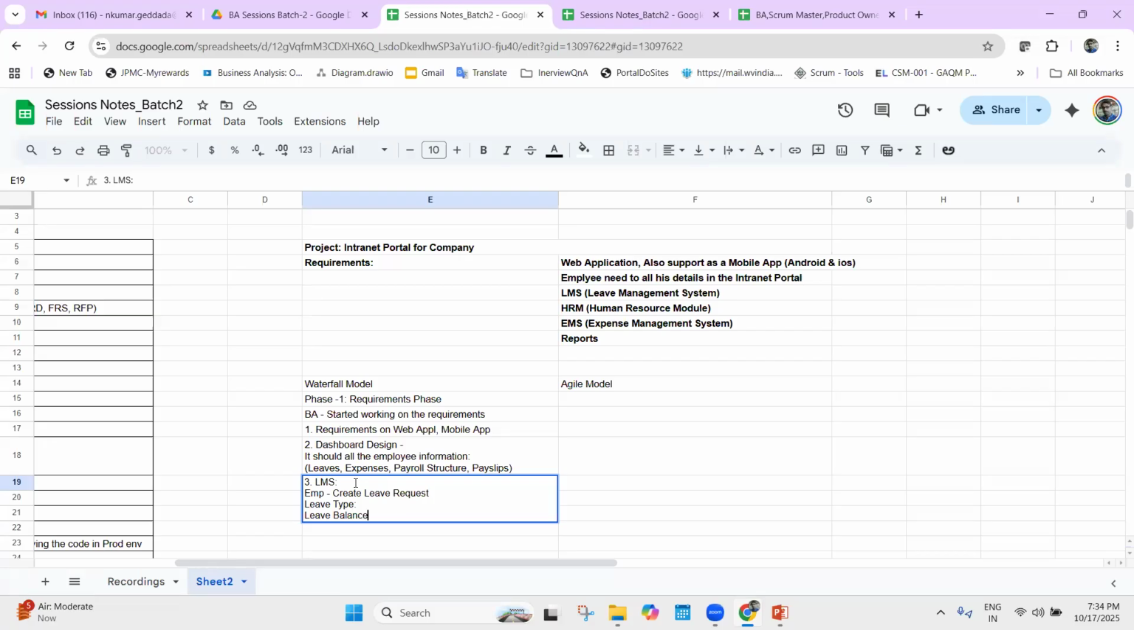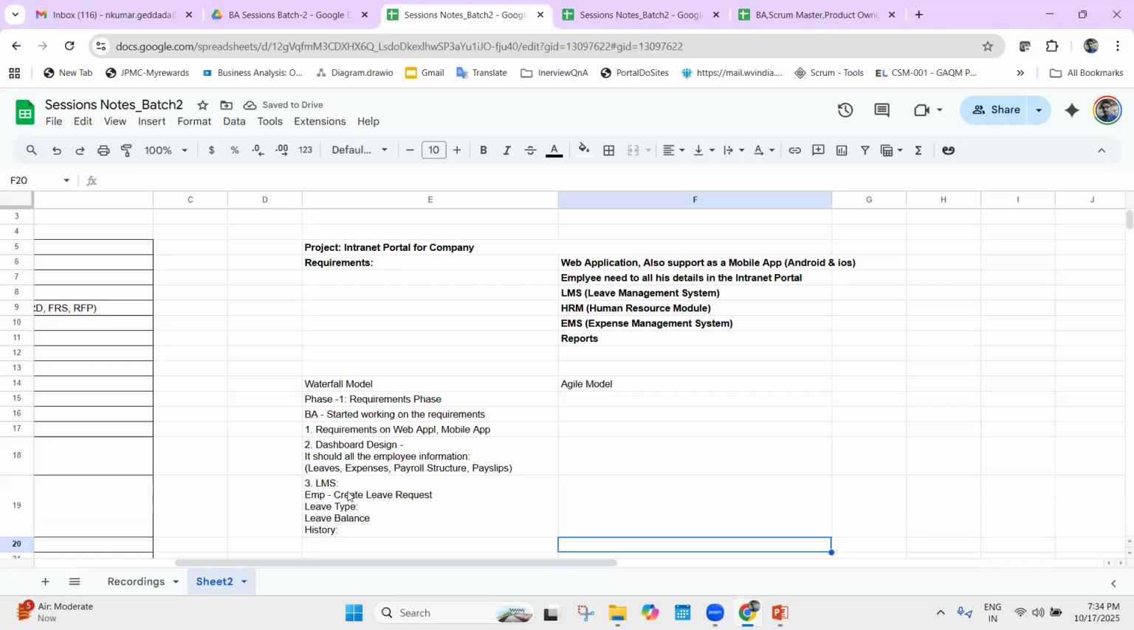And then we will say history. So now we got the requirements from the client for the LMS leave management system.